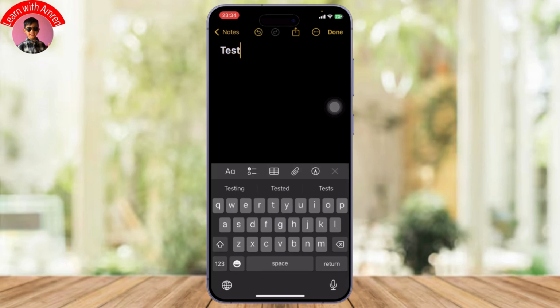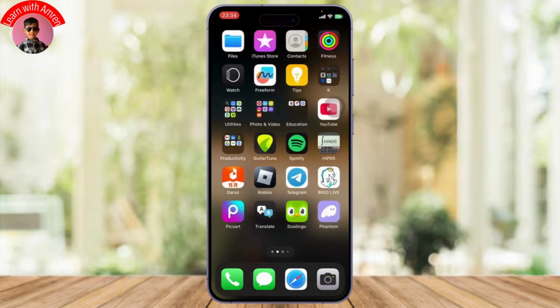So after you copy it, you can just paste it right here. So let me paste it here first. So you can copy and paste here, and this text is saved on a clipboard.